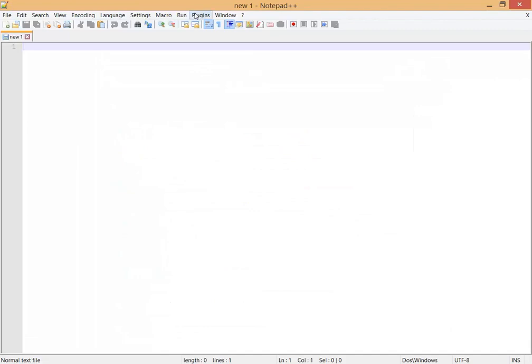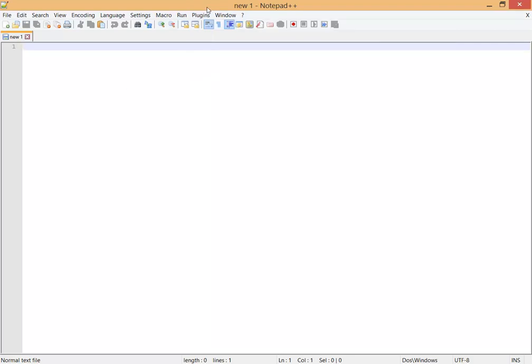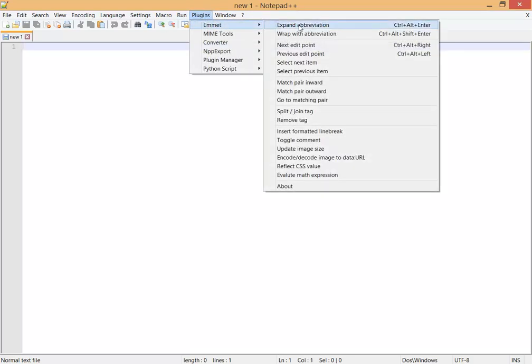And now if I go to the plugins, now Emmet and Python Script are there. Okay, that's cool. So do we get the Emmet plugin? If I go there, first of all, there is another issue. You can see that the shortcut for expand abbreviation is actually Control Alt Enter. I just want to change it to a keyword I haven't used yet.